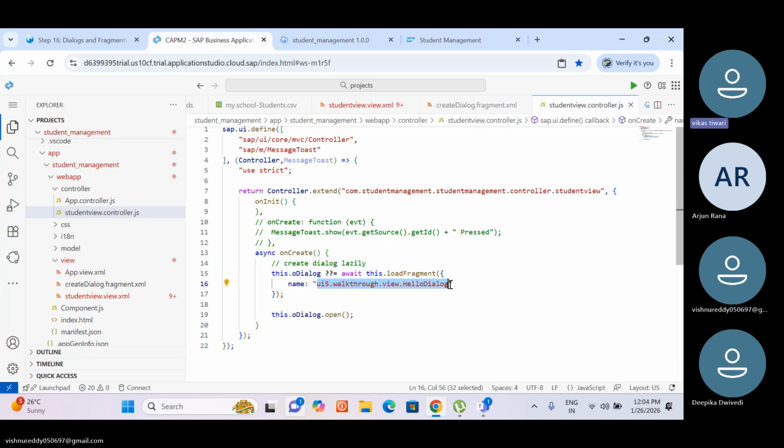Just to change the name of the fragment, can you please copy some piece of code from line number 7? Copy till this one, student management, second word. Copy this and replace with the name below. Before view, only through walkthrough, right? Yeah, A5 and walkthrough. Okay, and then view, and just change the name of the hello dialog with the create dialog that you inserted on the fragment.